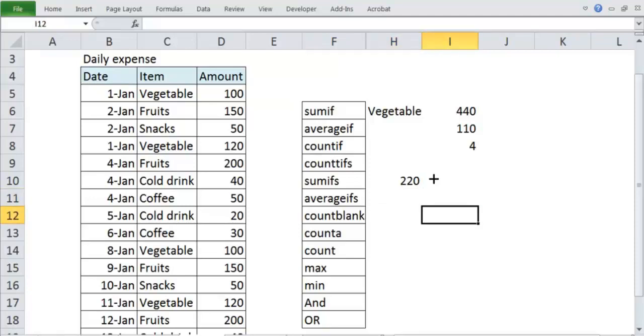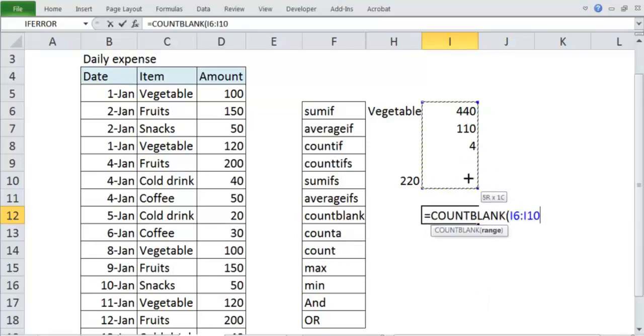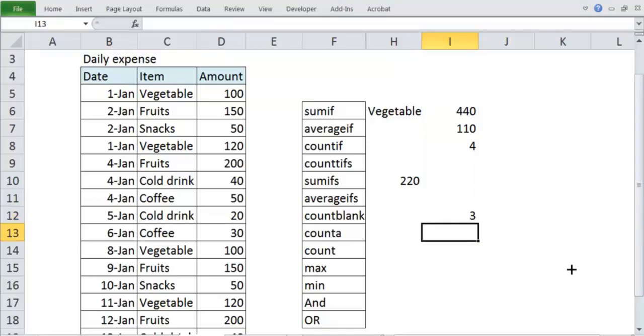Then you have COUNTBLANK. If I want to count the number of blanks, let's say from here to here, how many blanks are there, we can use COUNTBLANK. See, I have 3 blanks: 1, 2 and 3 blanks over here. So that will give you the count of blanks.